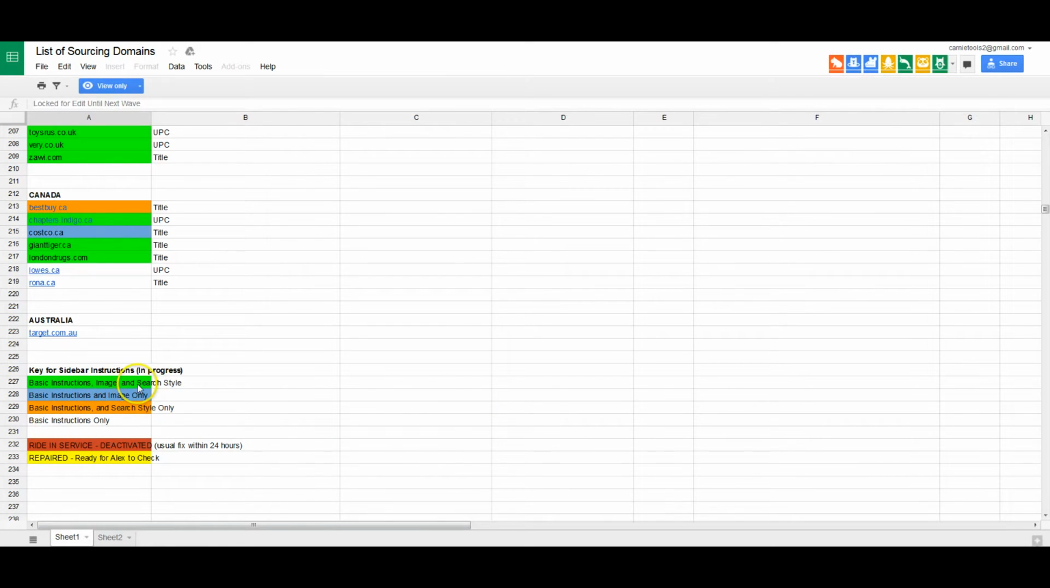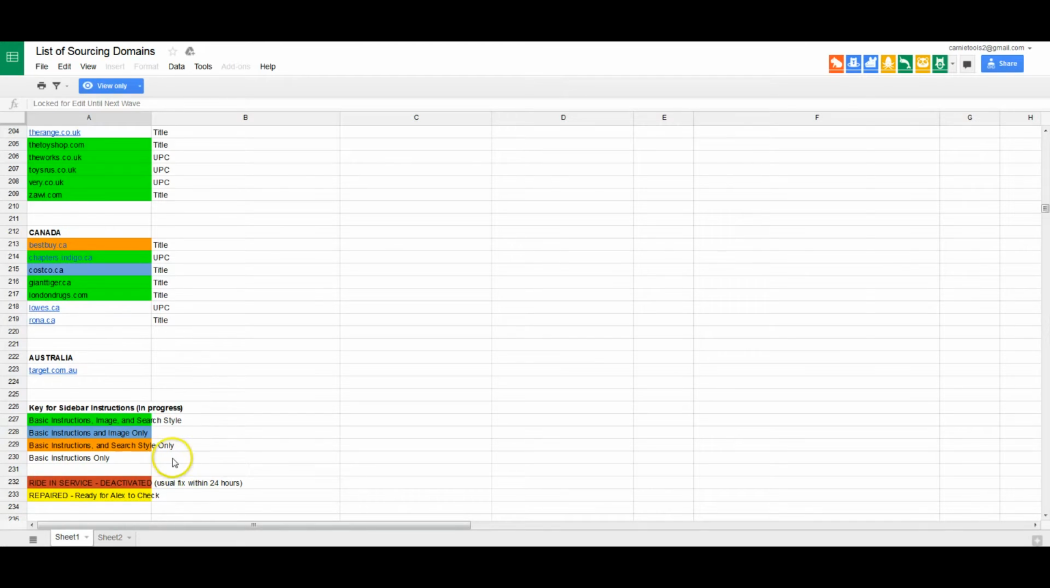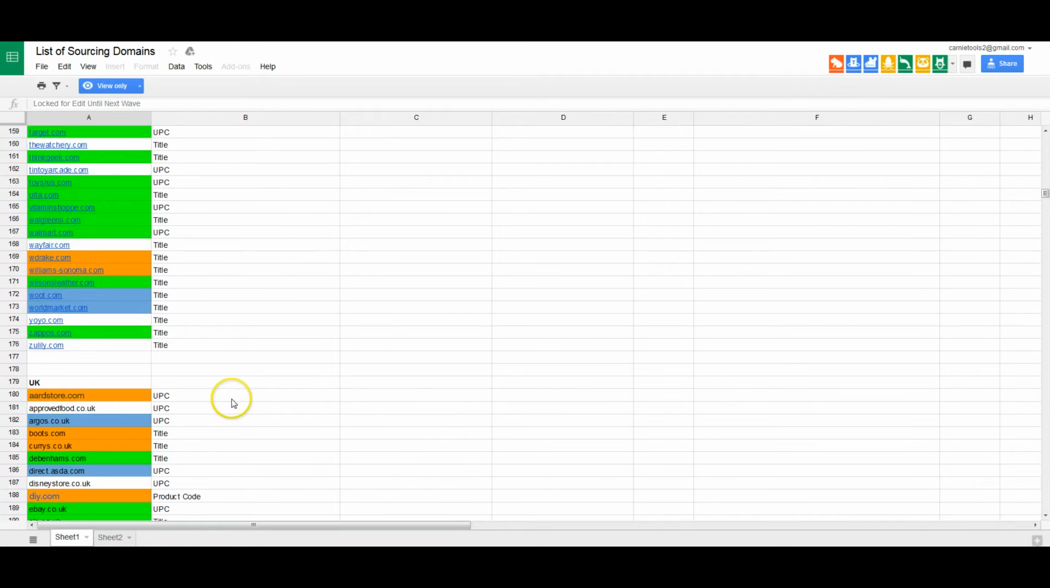basic instructions, image and search style, basic instructions and image only. In orange is basic instructions and search style only. If it's in white, it's basic instructions only. So this is probably the sidebar information that they've added. If it's yellow, it's been repaired.